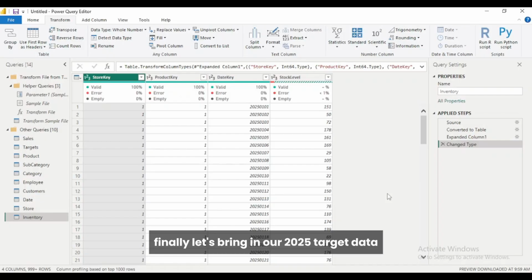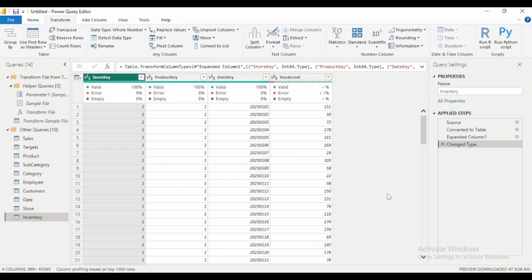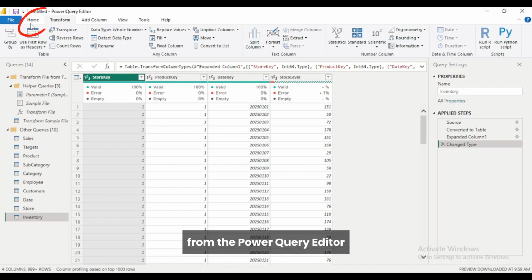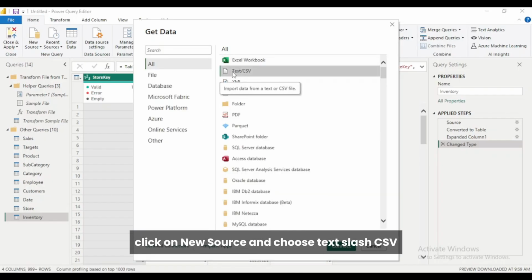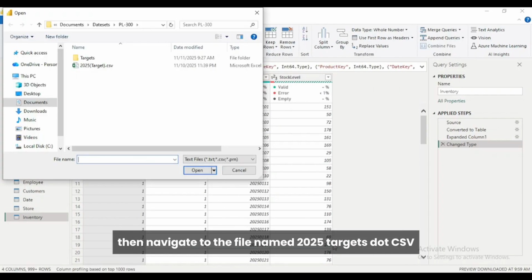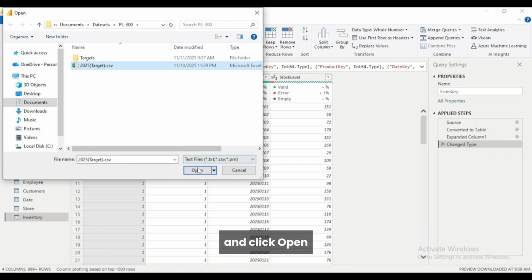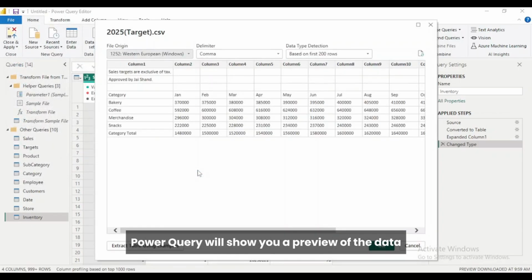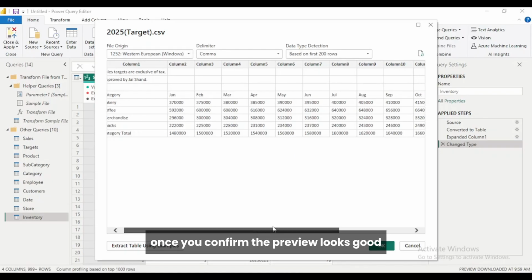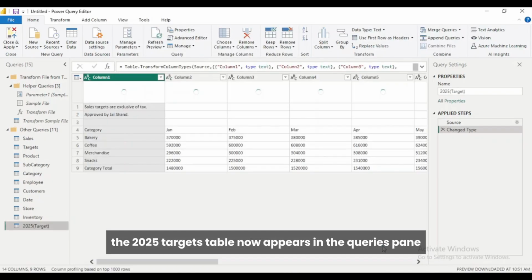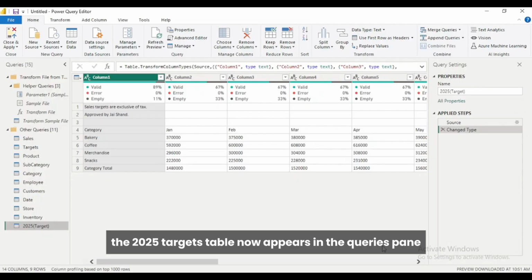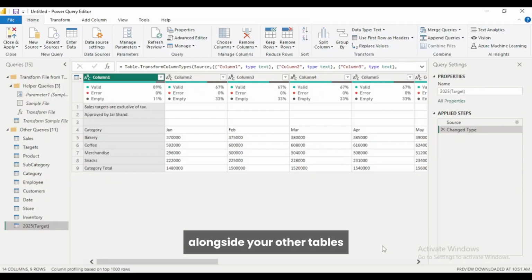Finally, let's bring in our 2025 target data. From the Power Query Editor, go to the Home tab, click on New Source, and choose Text/CSV. Then, navigate to the file named 2025 targets.csv and click Open. Power Query will show you a preview of the data. Once you've confirmed the preview looks good, click OK. The 2025 targets table now appears in the Queries pane alongside your other tables.